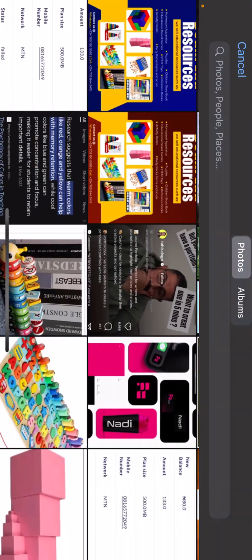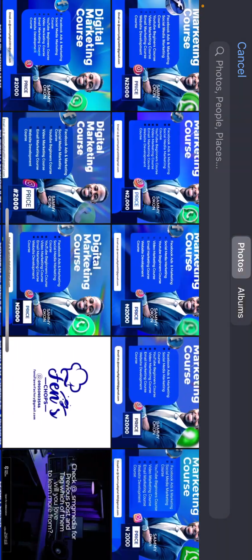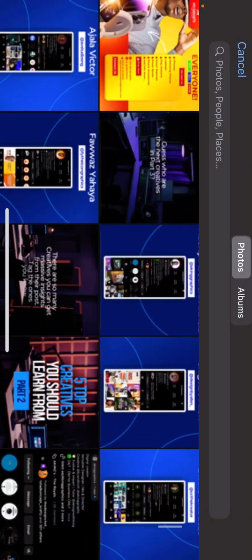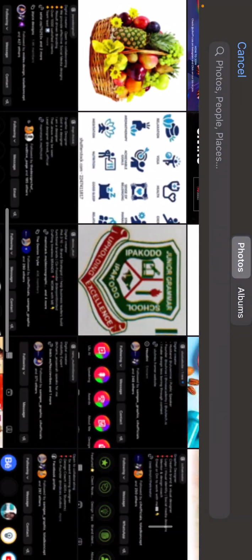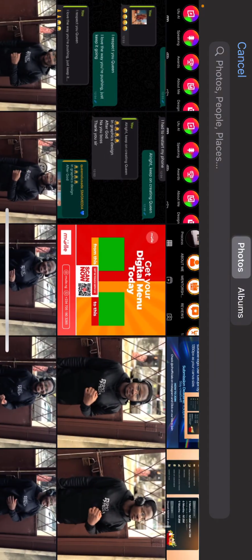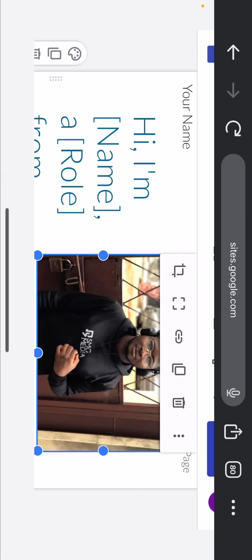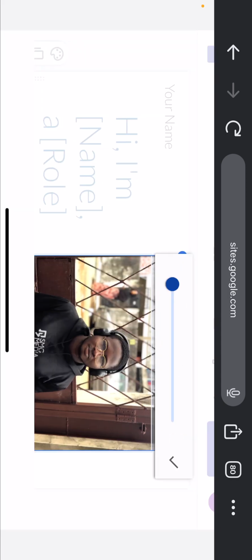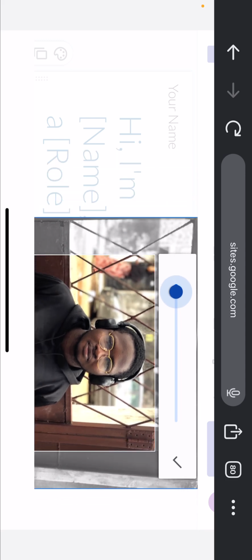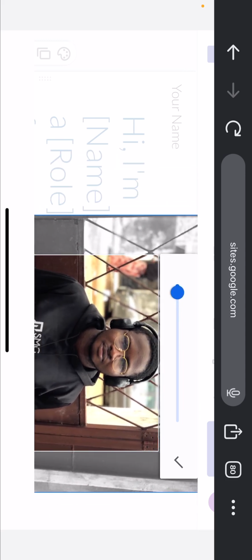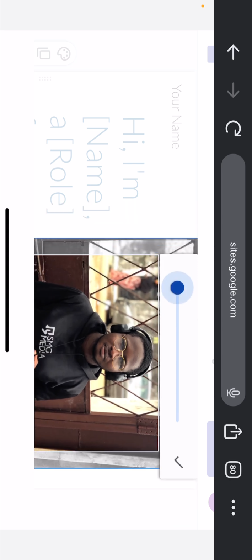So let me just pick this image. Let me just pick this image. So you can crop it the way you want it. You can increase, you can reduce as you want it.